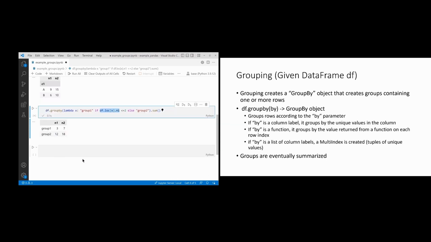So that's another way that you can create a group, just by doing a lambda, and then you can return values that signify each of the groups based off another column.